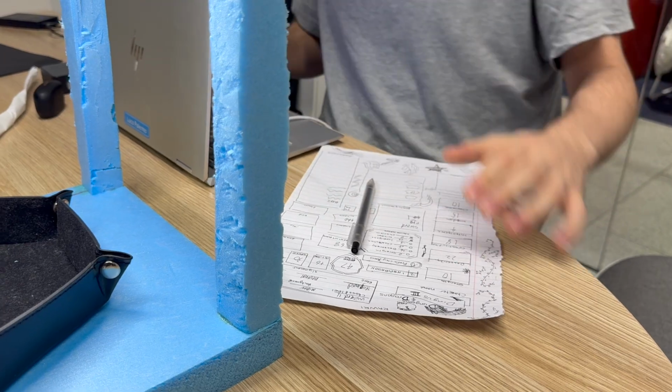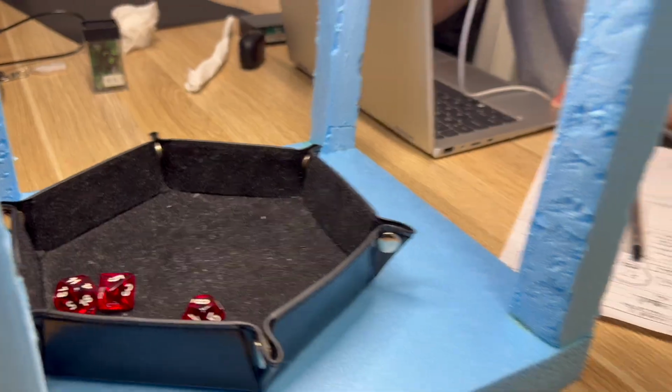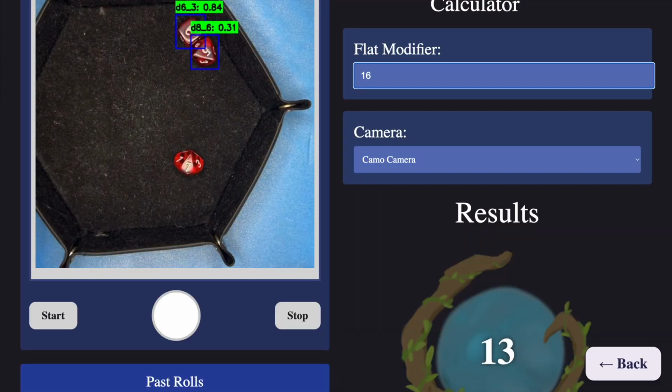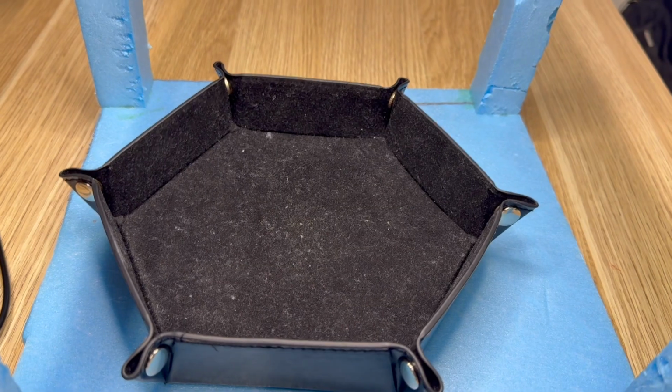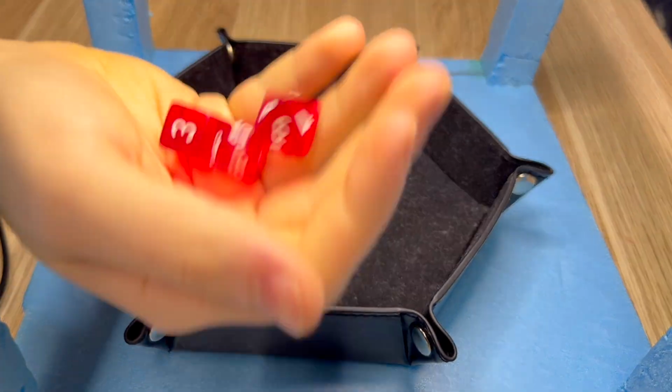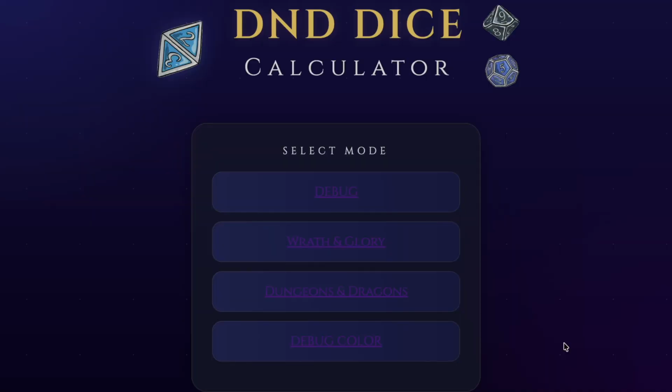A web app makes it easy to access for everyone. The application includes multiple game modes, camera integration, modifier support, live result, and roll history tracking. Everything was designed around one goal: reducing the tedious process of manual dice calculation while improving the overall gaming experience for players. Now, let's see the system in action.